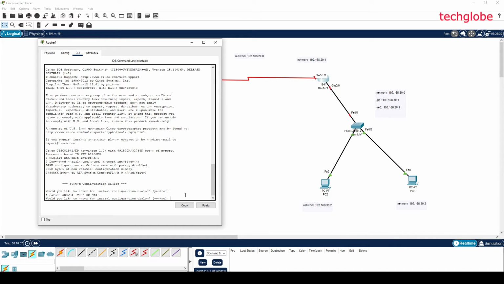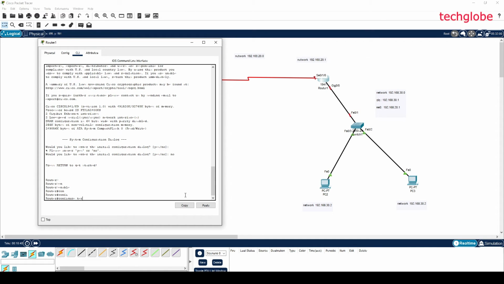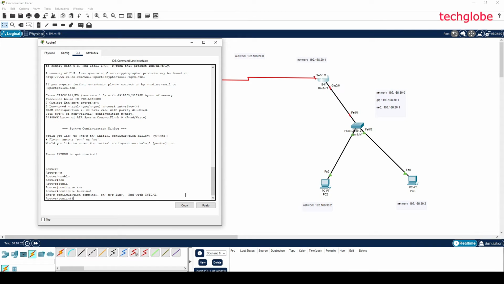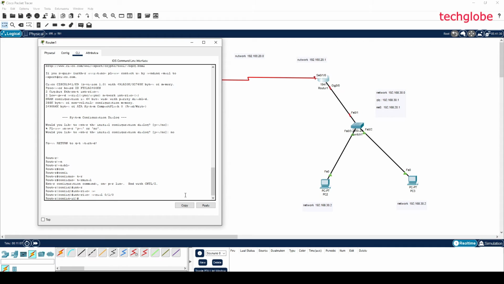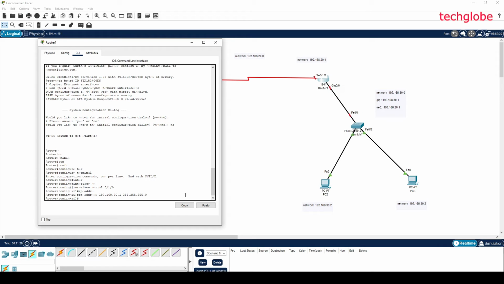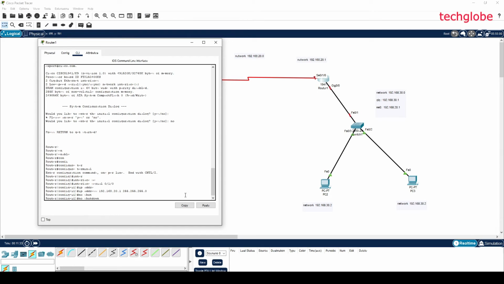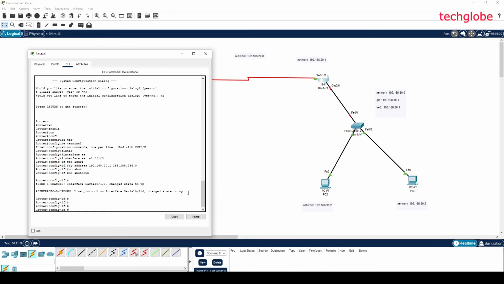All right, in this section type enable mode, configure terminal and hit enter and select the interface serial 0/1/0 and hit enter and add the IP address 192.168.20.1 is the other end IP. Okay, and the subnet mask is 255.255.255.0 and hit enter and type no shut. Okay, now you can see the router to router link, the green color is up.